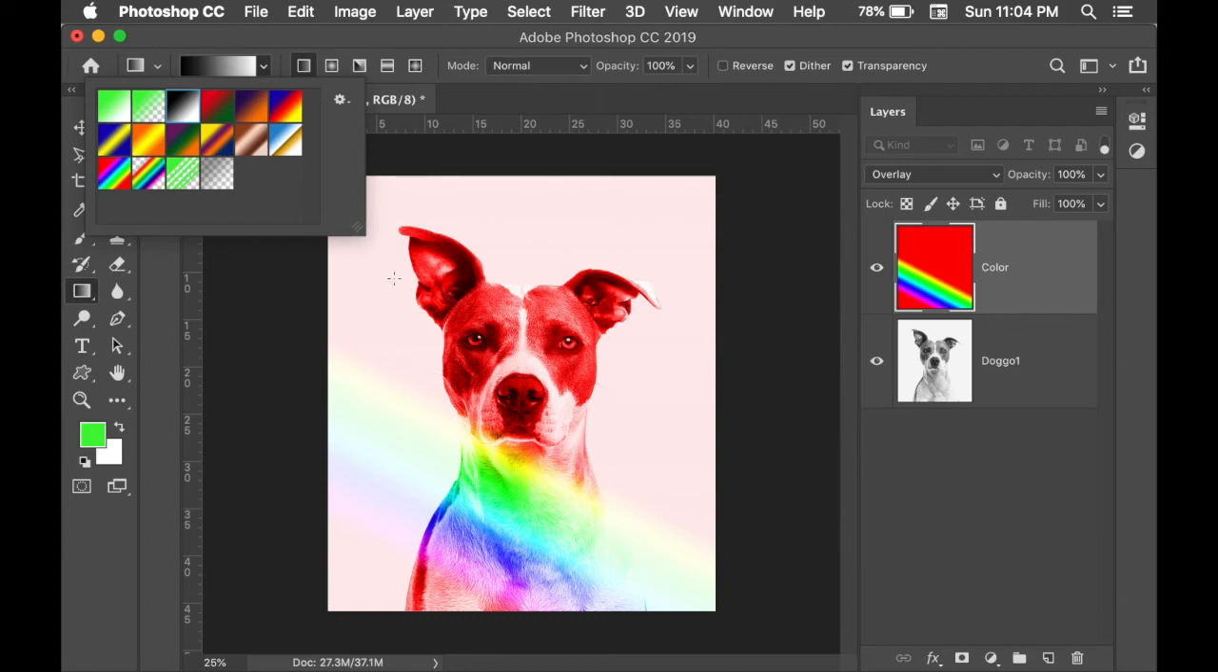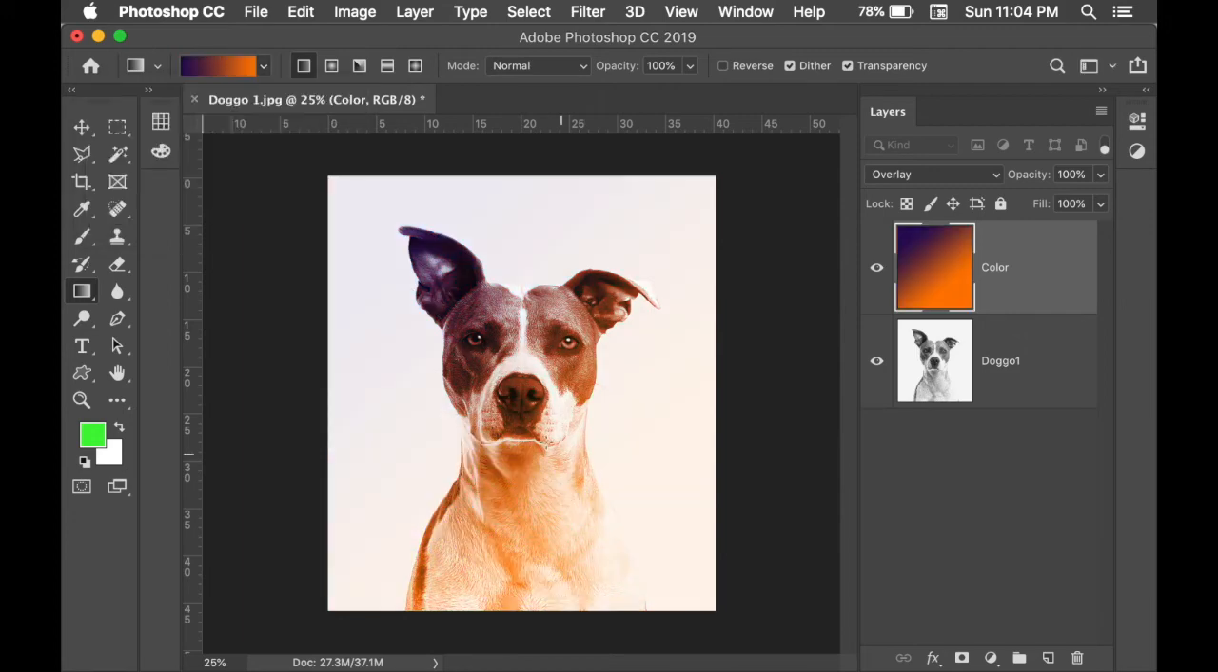And let's try this one. That one's pretty. All right, so we can really quick get a unique look on this dog, which is nice. And we could change the opacity of that. We can make it really subtle. We can make it really vibrant. And we can do more with it. We can do anything with it, really.